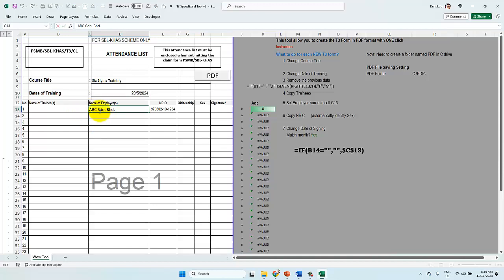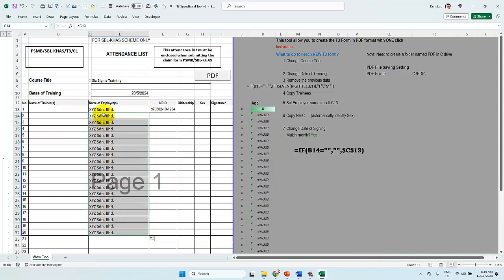Now the next thing is the name of the employee, you change it here. Say from the previous one, this is ABC, and then you click on this, get over here, and copy this down. You can see that these all change, so that's a link. Now if I change ABC, everything will change to ABC. Then you enter the person's name, for example, chicken.